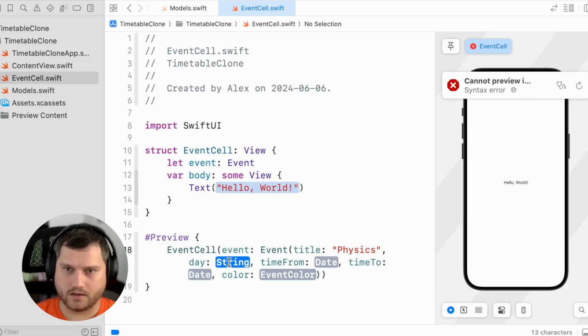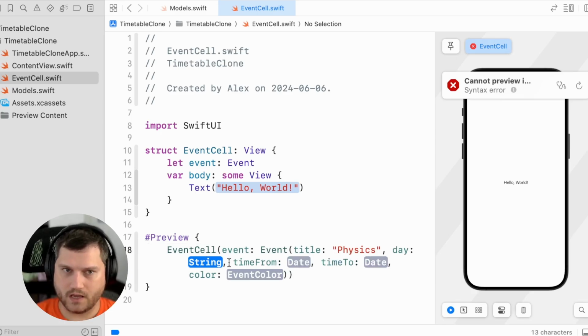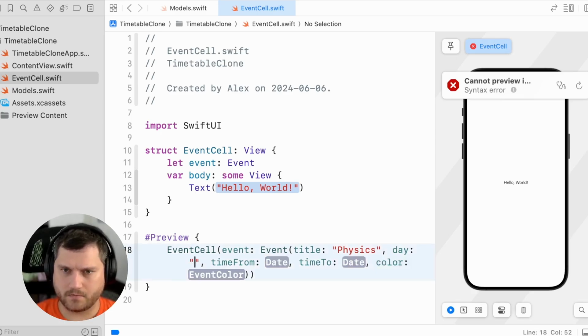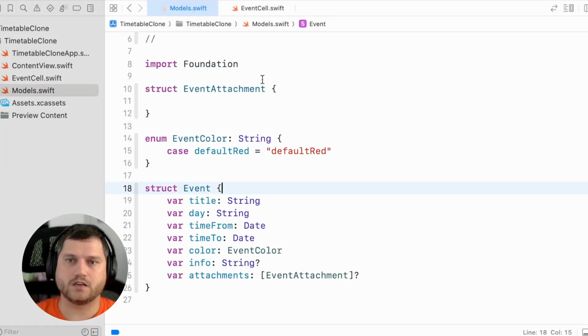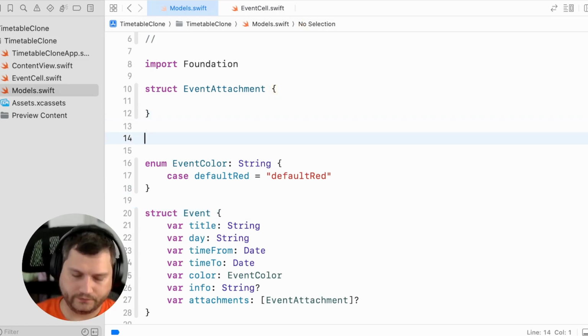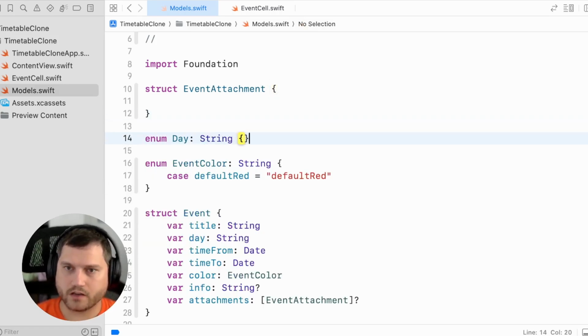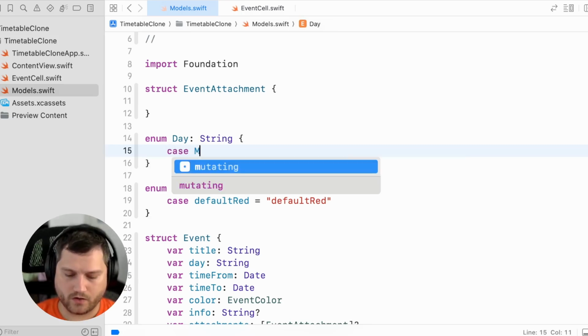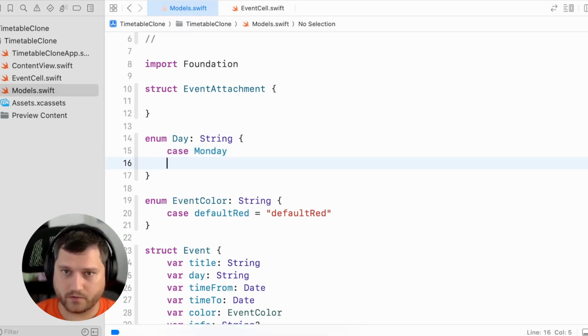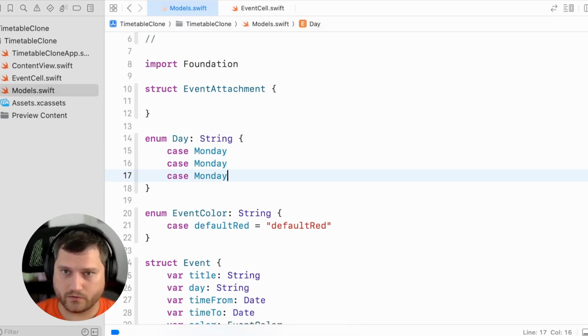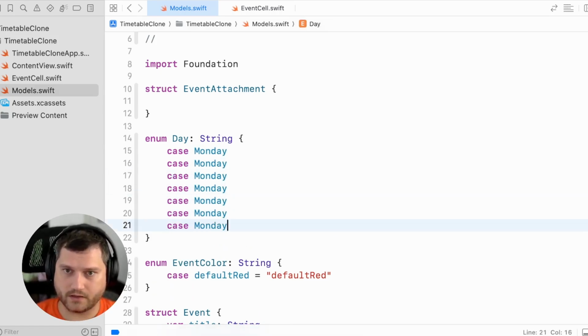Day. Oh right. So the day is. You know what? I'm gonna create a model for a day as well, because I think that the days need to be an enum too. Also a string. And here we go, Monday. A little bit mundane, but just bear with me. 2, 3, 4, 5, 6, 7.